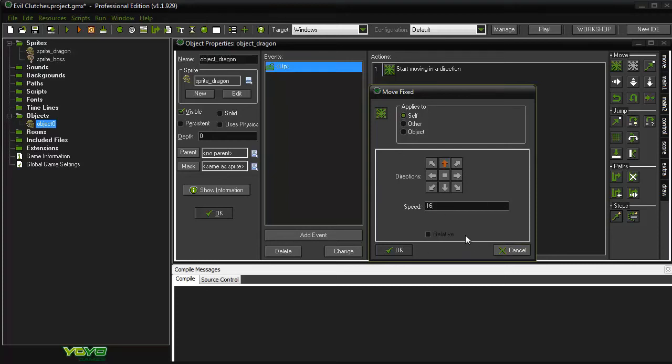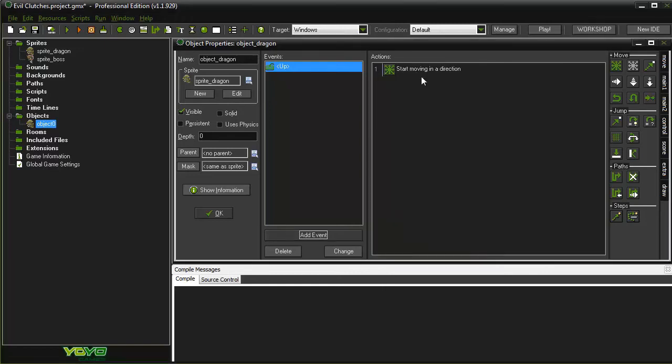And do not tick relevant. You may have to a little bit later on in other movements or other actions, but not for this one. So go OK, because we wanted to move up. So there's his up one. That's done. So we move up, he goes up.